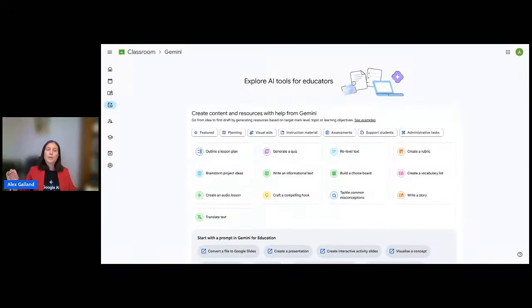Now, we can also, using this, provide opportunities for students to hear the language. And to do that, we can create an audio lesson.